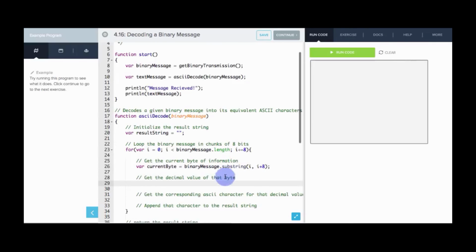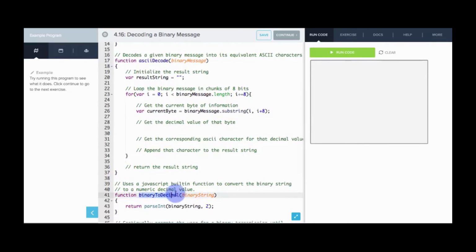Get the decimal value of that byte. We have this nice helper method, binary to decimal, takes a binary string and returns the decimal equivalent. It's just using a nice JavaScript method called parseInt. So var decimal value equals binary to decimal, pass it the binary value, current byte.